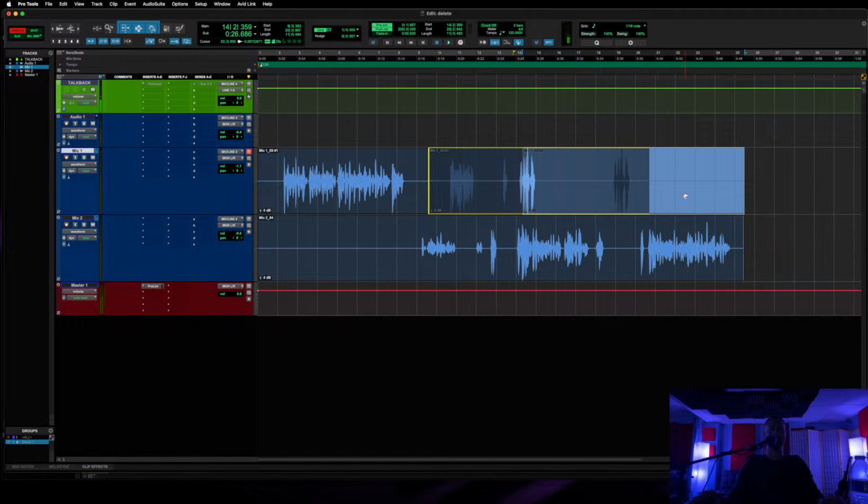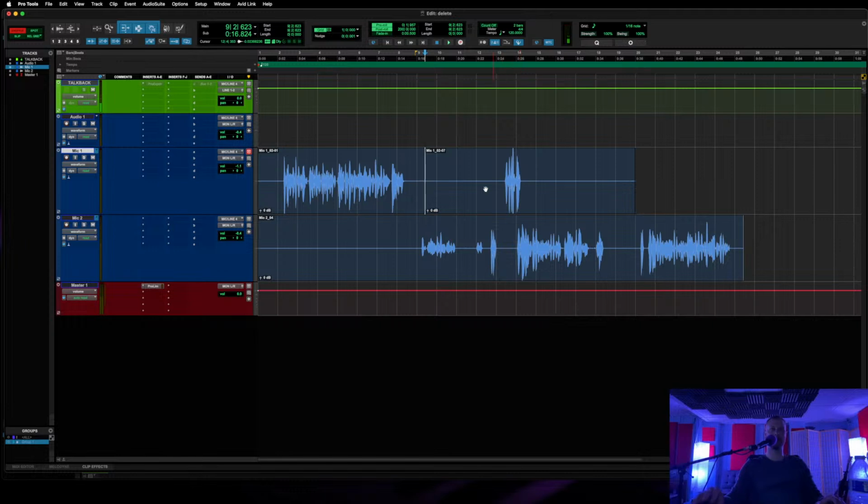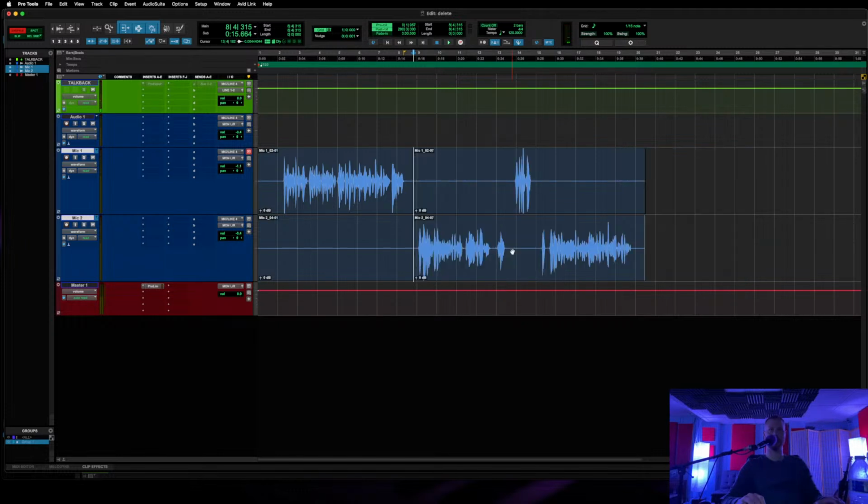So I'll demonstrate that real quick. If I just select this area and press delete, watch what happens to this clip right here. It automatically gets moved over. And this is great for when you need to remove things that you don't want. So for example, when I start talking really low and then I tell myself to speak up and then I come back in right here, we'll go ahead and just press delete and all of our material has been moved over.